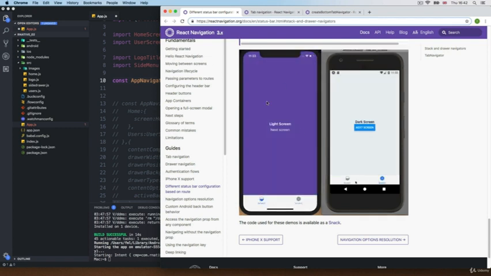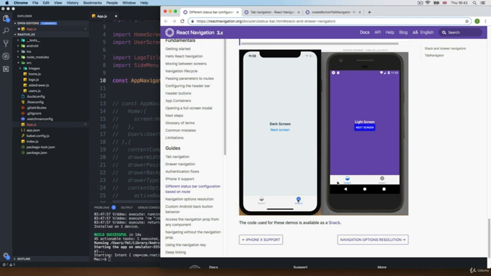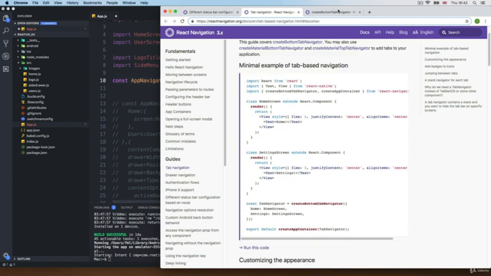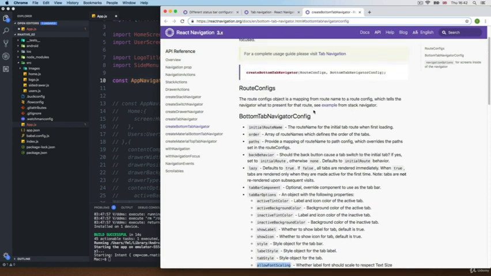So if you're on the docs, right here on the guides, you always get the example. So on this one, I'm always showing you the example of what you can do. Now if you go to the other section, the docs, and you go to the guides, you get the example of the tab navigation. And then if you go to the APIs, you're going to get the create bottom tab navigator. This is what we're going to do, and you get all the options.